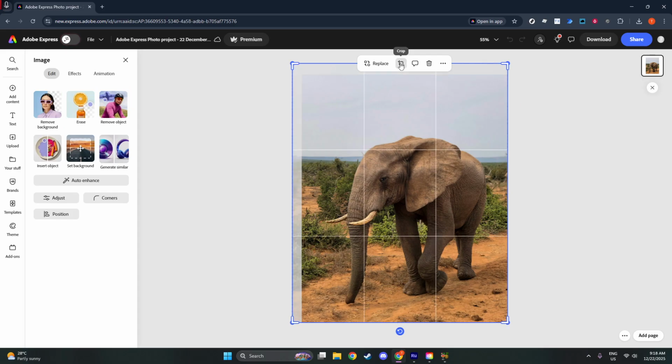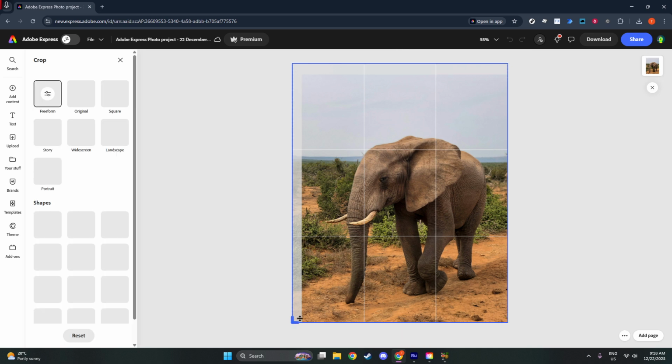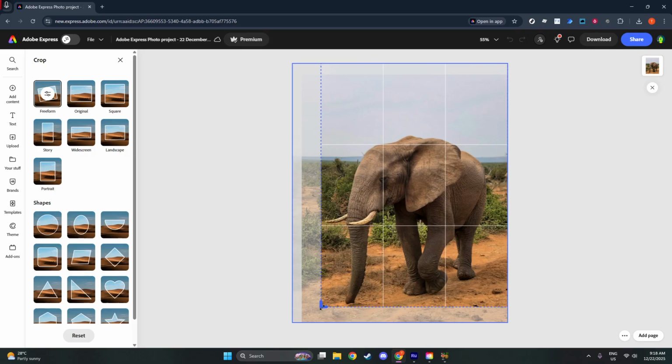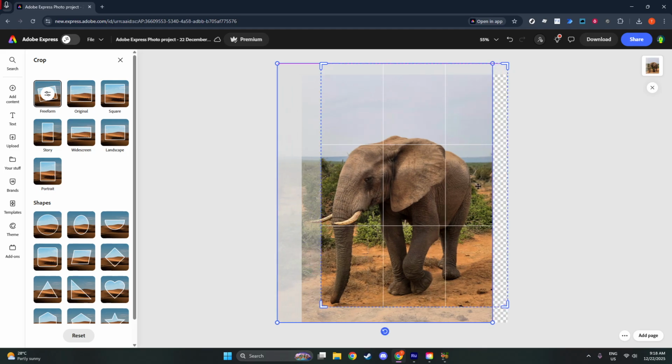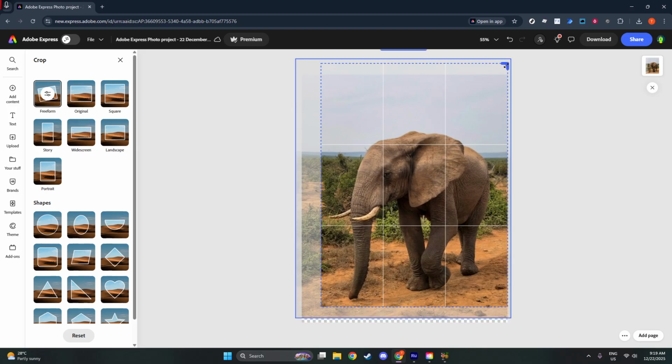Now find the crop option in the image toolbar. On desktop, you'll usually see it at the top of the screen or in the right-hand side panel when the image is selected. On mobile, it may appear in the bottom action bar or under an edit menu. If you don't see the word crop immediately, look for edit image or similar. Crop is typically inside that panel.